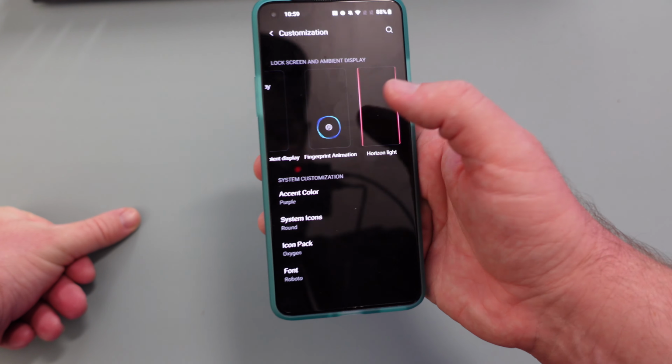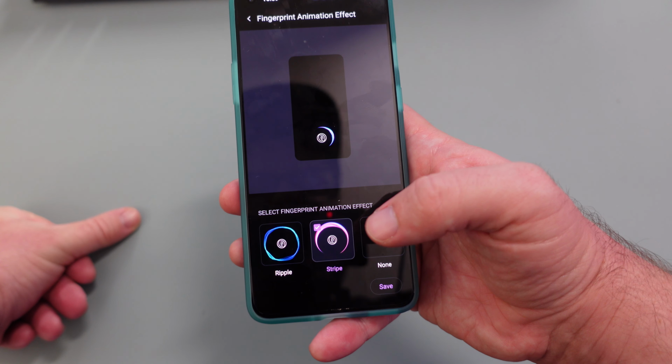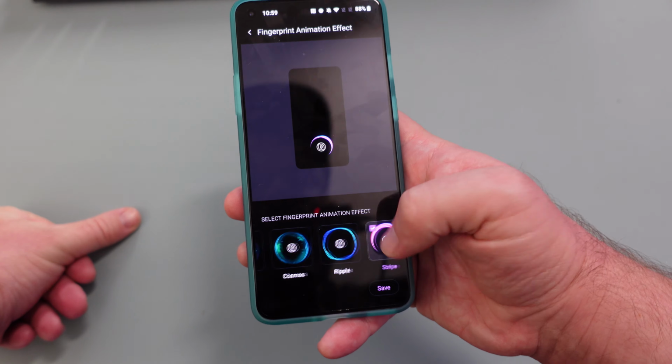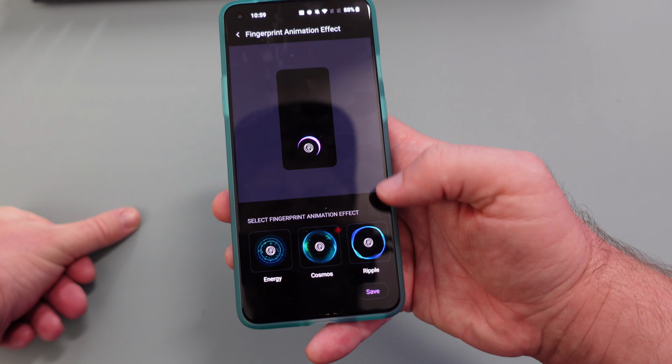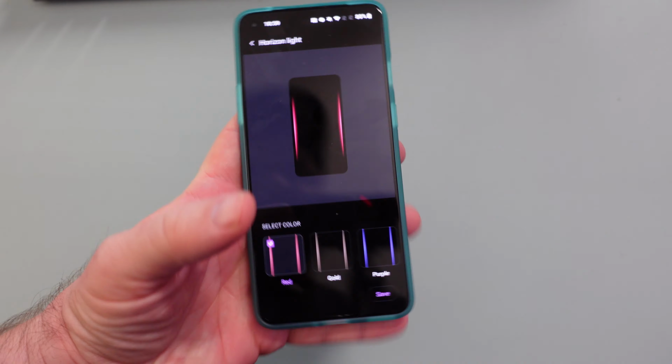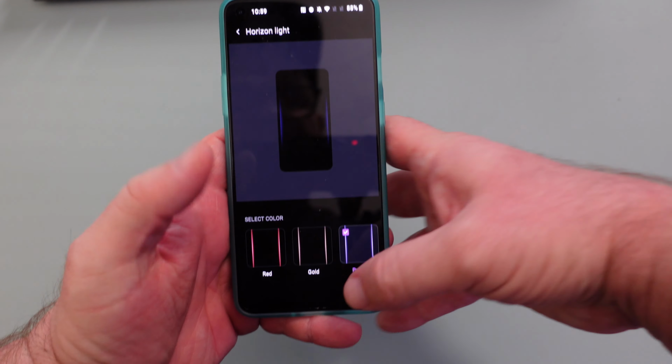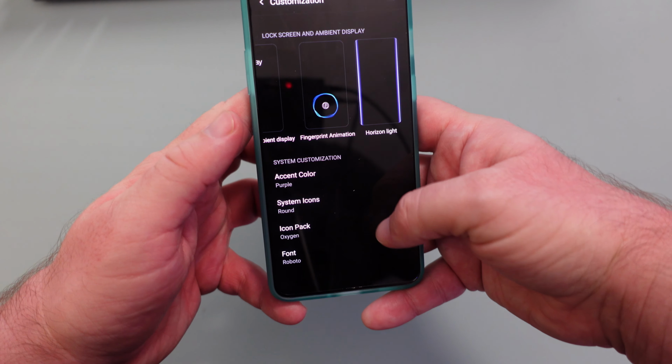Same thing with the fingerprint animations. If you want to change it to something different, you're able to just within here and get different ones. There's a handful of different ones here. Same thing with horizon light. This will light up your screen when you get notifications and things like that. You can choose the color that you want. Hit save when you're done.